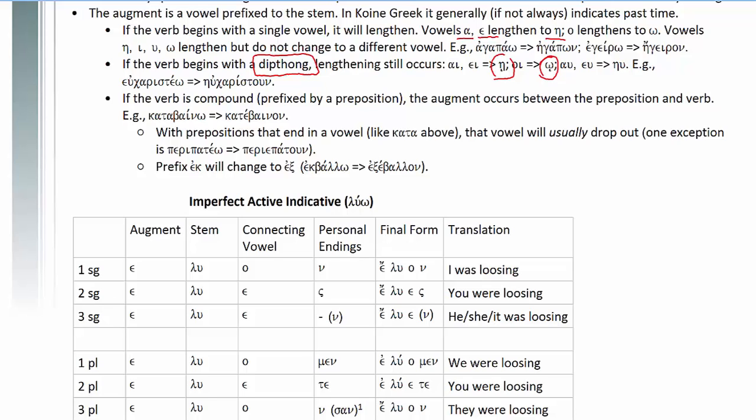Same thing with the omicron, it goes to omega, and then the iota, which comes after the omicron, goes under the omega as a subscript. And then you have two other ones, alpha upsilon and epsilon upsilon, which change to eta upsilon. So in this case, it's the same kind of thing as the iota, except the upsilon doesn't subscript because only iotas can subscript. So the first letter of the diphthong will lengthen according to the normal rule, and then the upsilon just stays there. You still have the upsilon there.